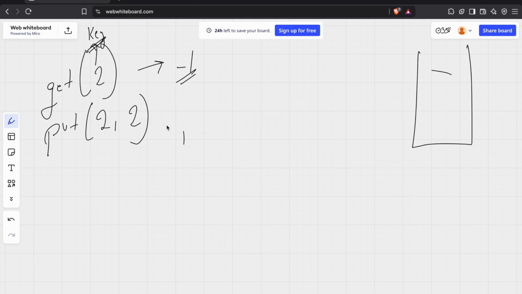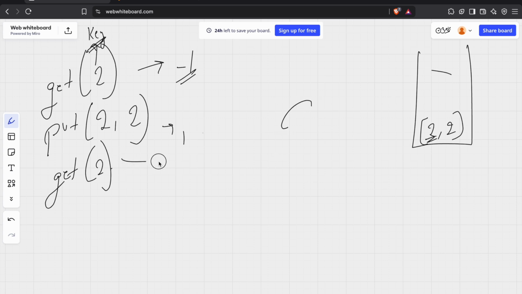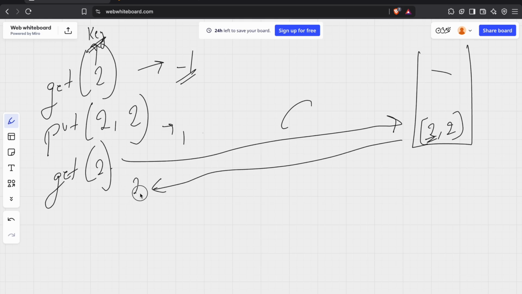Now what we'll do is put the key 2 with value 2 here. Now once again, when we get 2, we can ping this, and this can result in 2. Let's say instead of 2 comma 2, so it isn't confusing, it's 2 comma 8. So this is the key here, and this is the value here.